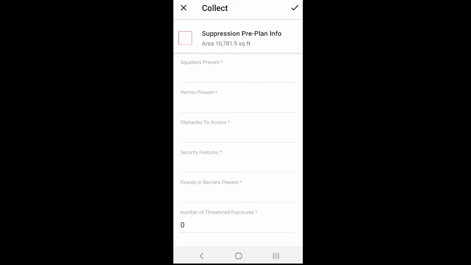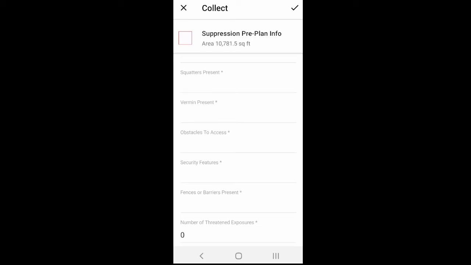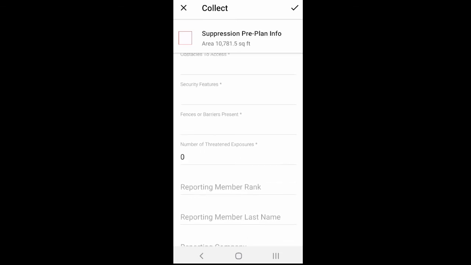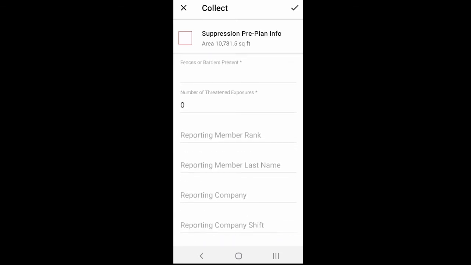So you see as you get down lower, some of the stuff isn't as important, maybe like vermin present, squatters present, fences, barriers, things like that. At the very bottom, you want to make sure that you put this information in correctly, because this is where you're going to get credit for doing the pre-plan. If you don't put your information in properly, then when the report is run for the battalion chief or the assistant chief, the pre-plan you did will not come up properly.